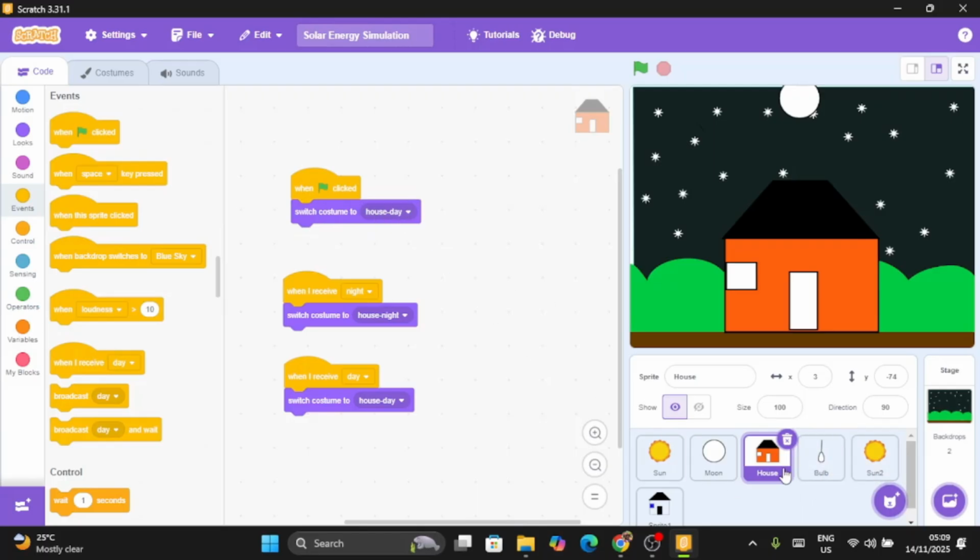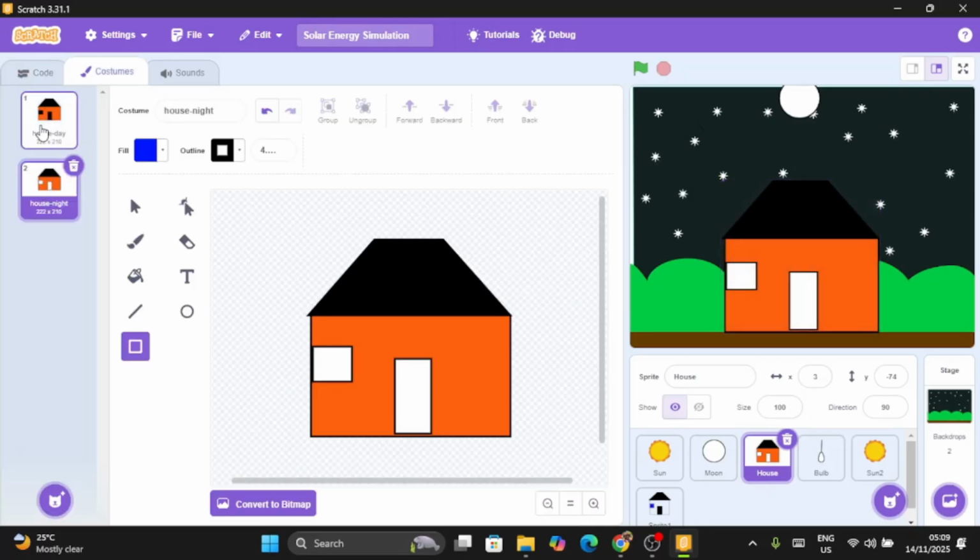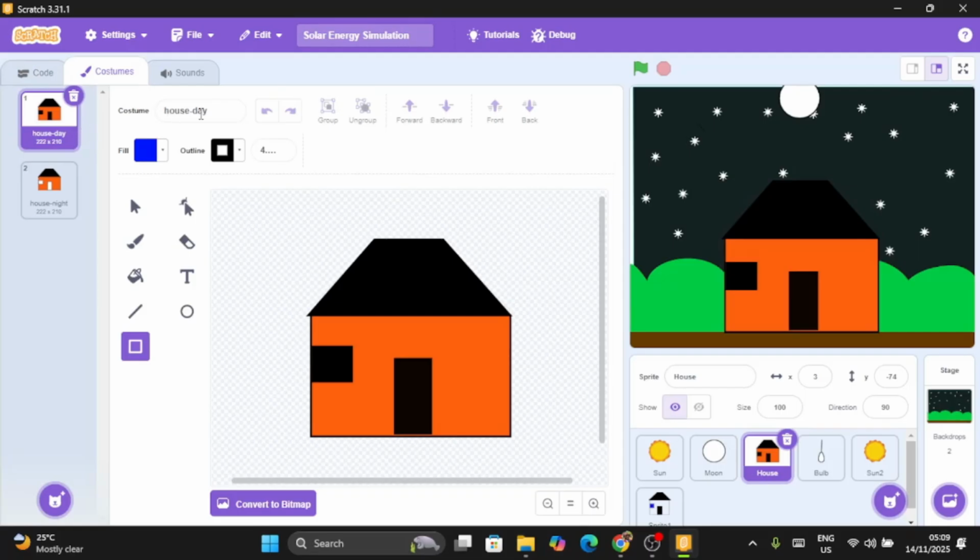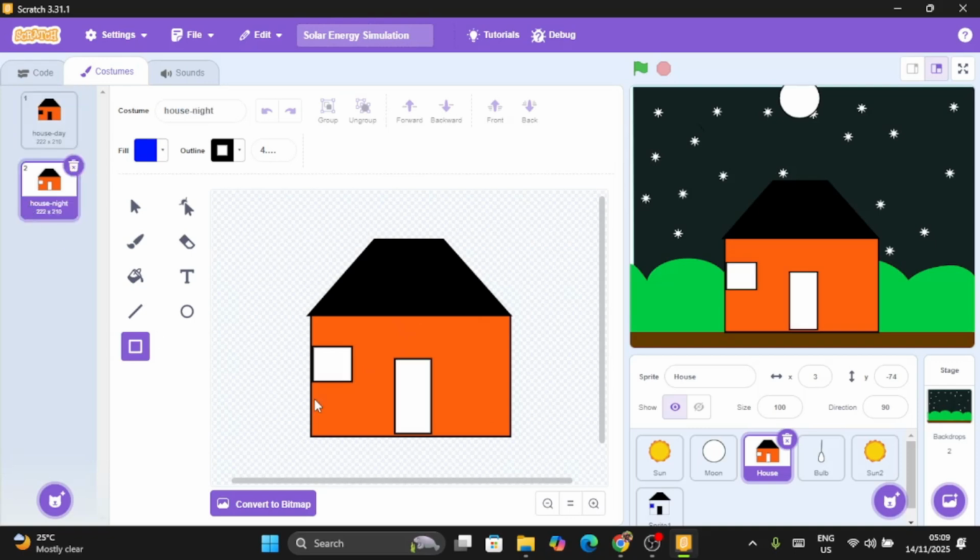I made two costumes. Over here, if I go to costume, I built two houses. The first one was house day, and I changed it to day house. So what does it mean? When the sun is out, you have your normal house with your normal black roof, but on the house night I added light in the house, so it looks as if there is light inside. That was why I put white on the window and white on this door.